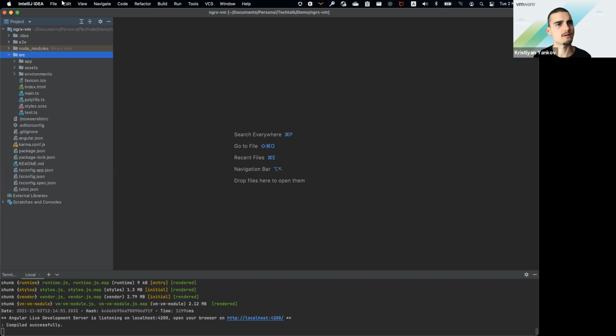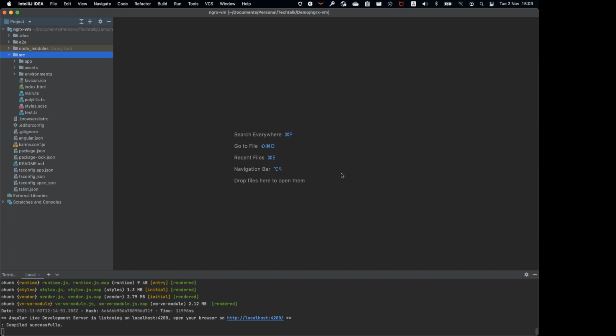So we have our basic, actually, is my IDE shared? Can someone write in the chat if they see my IDE currently? Yes, we're seeing it. Yeah, thanks.